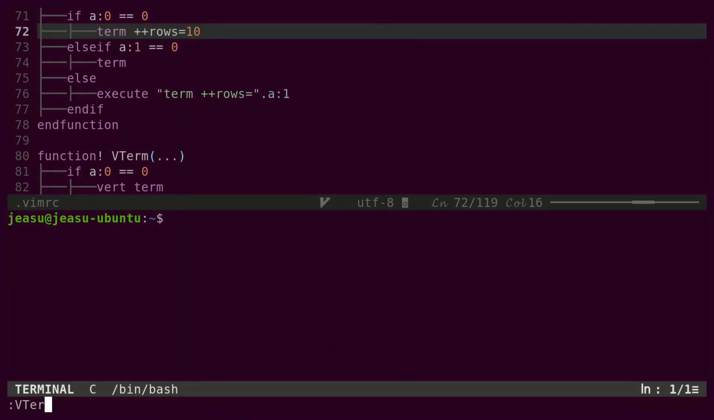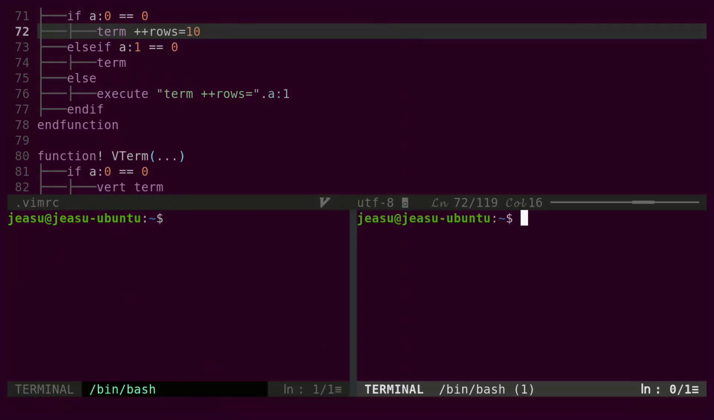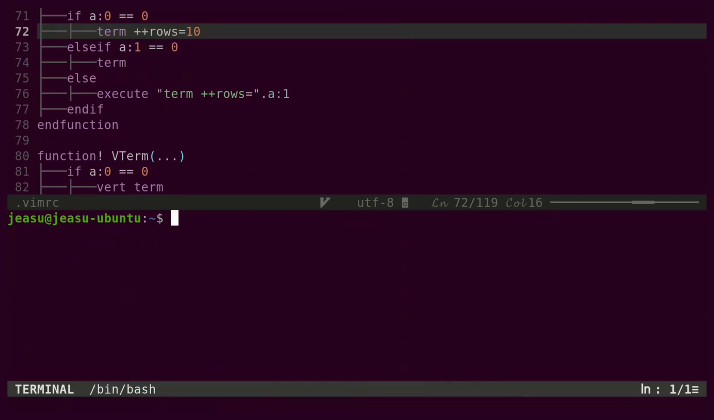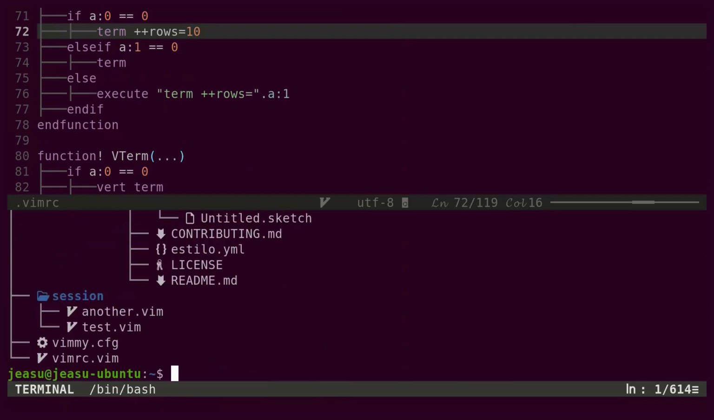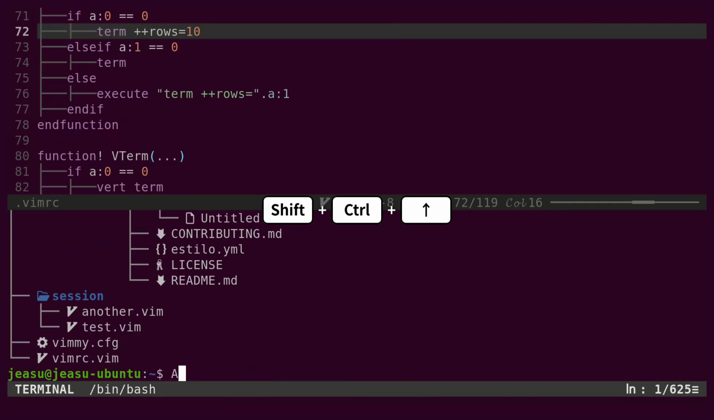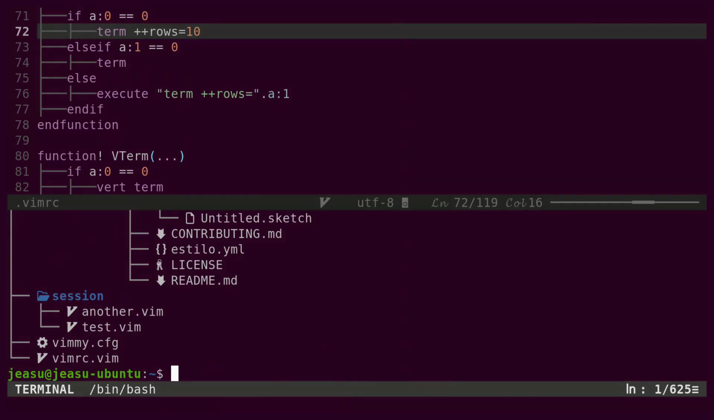Let's launch a vertically split terminal window in command mode. I'll run tree so that the output in the terminal window scrolls. To view past output, you need to scroll. In a terminal emulator, you can scroll with Shift Control and the up and down arrow keys, or Shift Control and page up and down keys, but this doesn't work in the Vim terminal. To suspend Vim and send it to the background, you need to press Ctrl Z, but this doesn't work either.